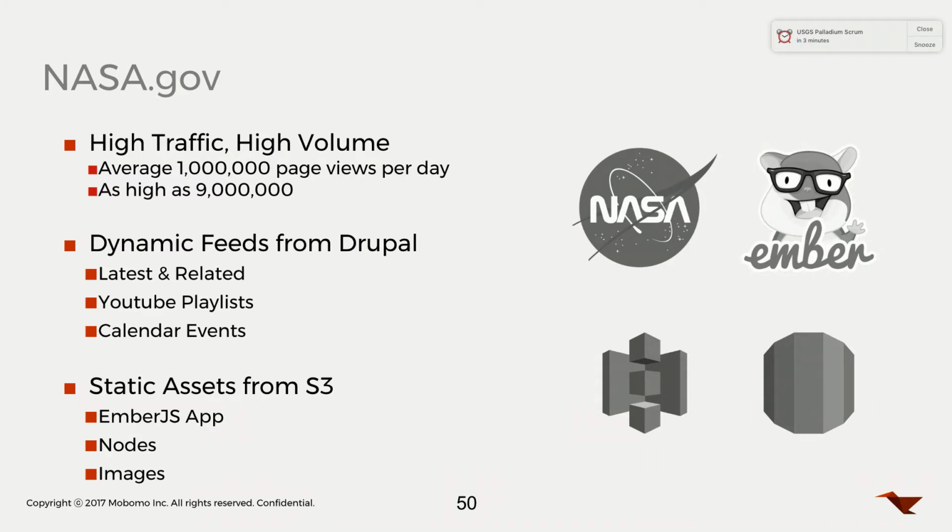We use static assets from S3 for security and reliability, because you can't really mess with the static file too much.